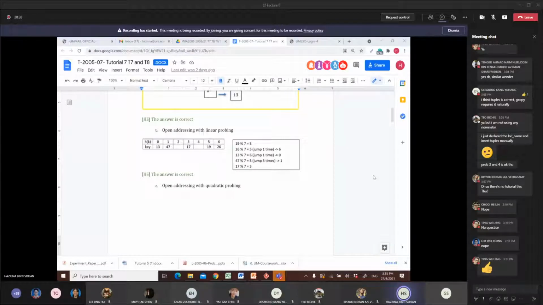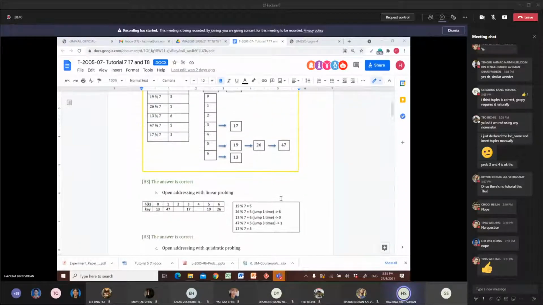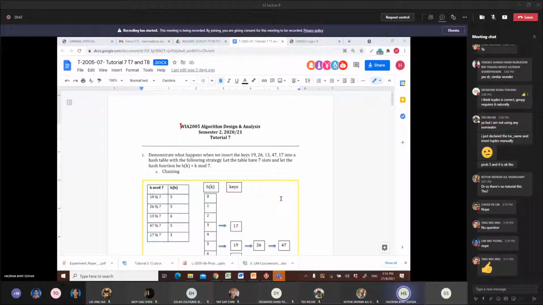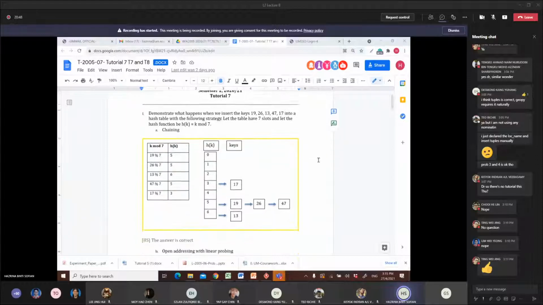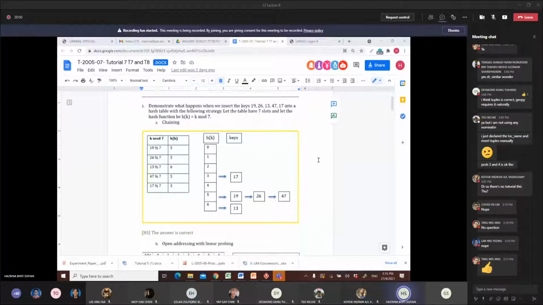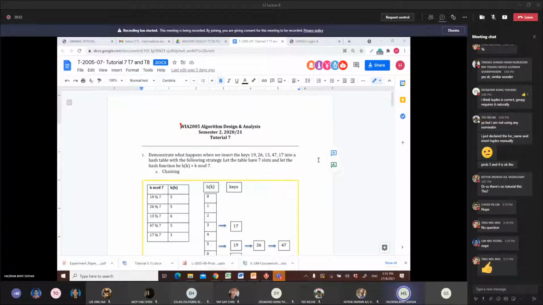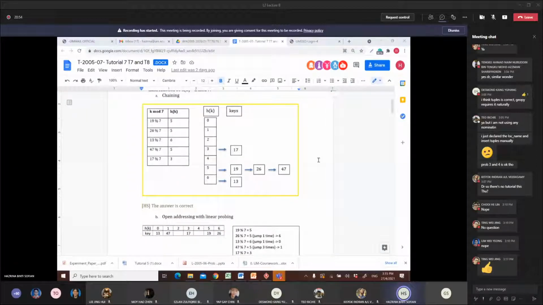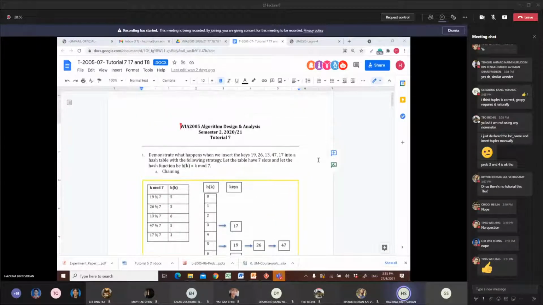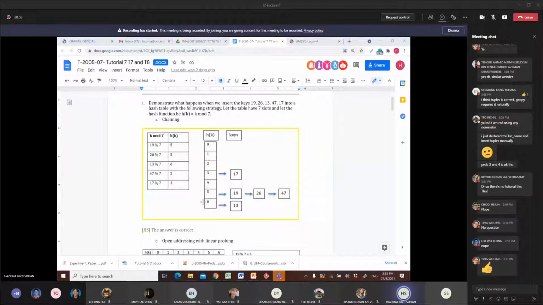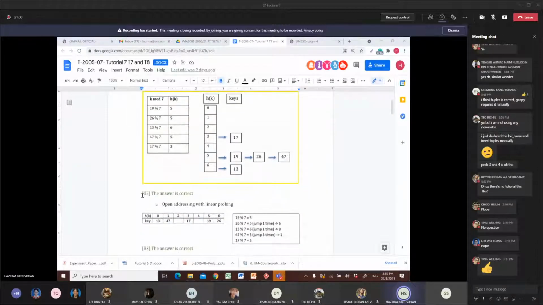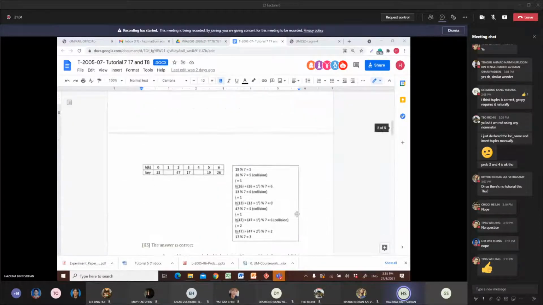If you have questions, please let me know. Currently for tutorial 7, this is done by T7 and T8. T6, in case you are here, for your information, we combine our answer collaboratively, and I already marked it. This is my comment in green. So the answer is correct.